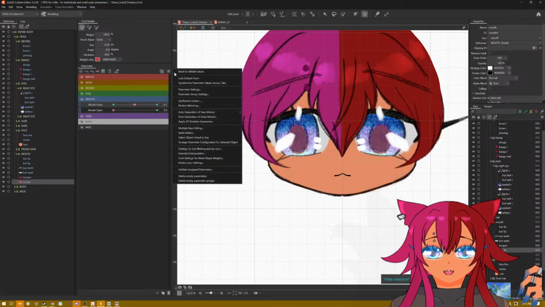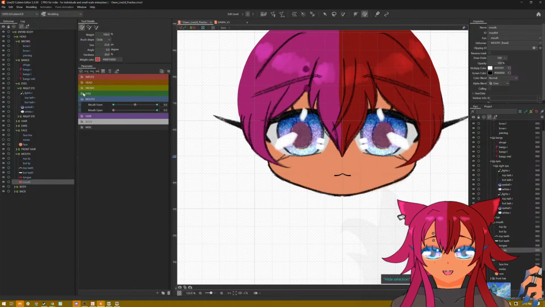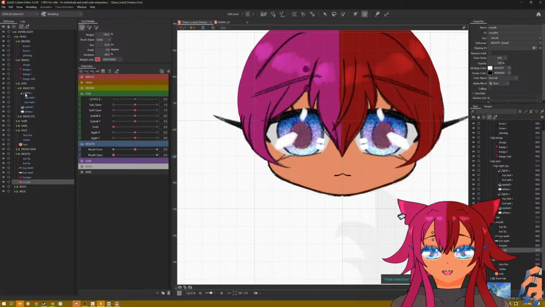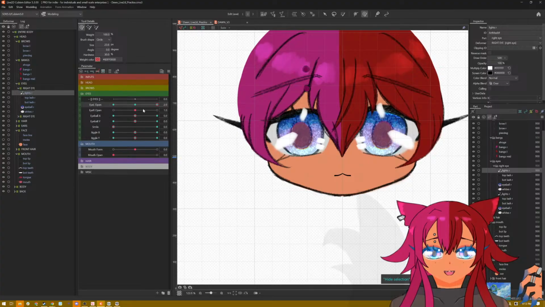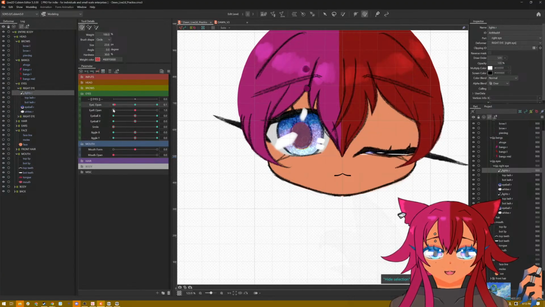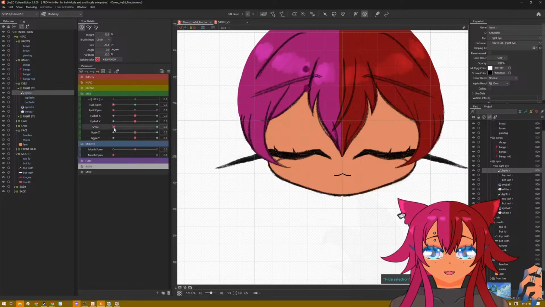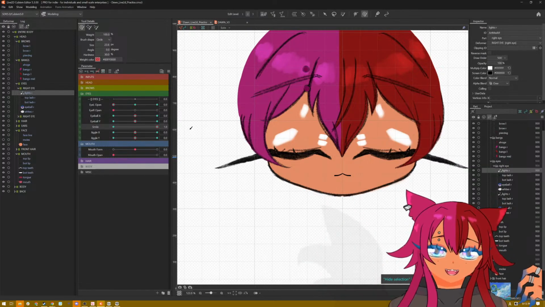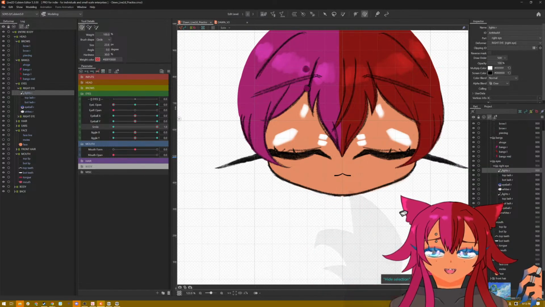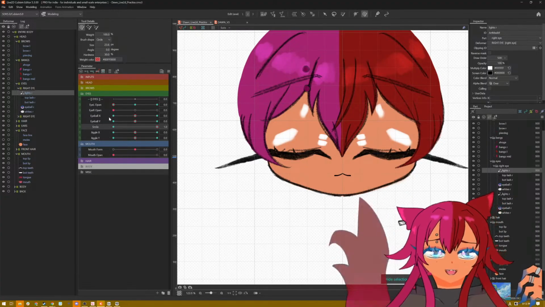Yippee! Okay, let's go back to the eyes and see if I can figure out why they're there when I blink. Oh, that's why! We found it! It's because I didn't hide it in this form. Okay.